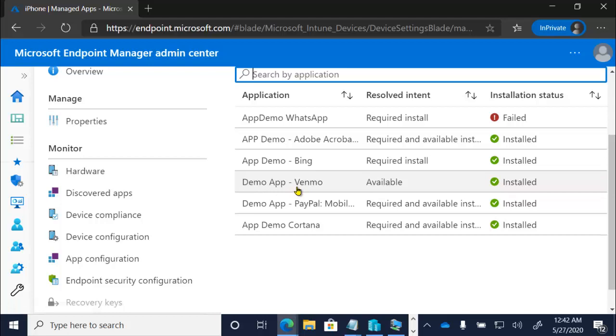right? And so Venmo is set up to be in the list, right? And it was targeted to the user, and PayPal was targeted initially to the user. And so these are in the list. And so what you see here are a couple of things. First, you see this thing called resolved intent. So what is resolved intent?